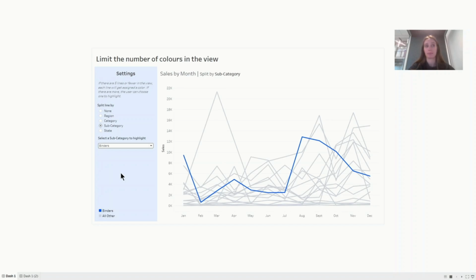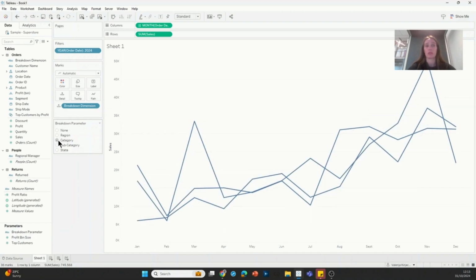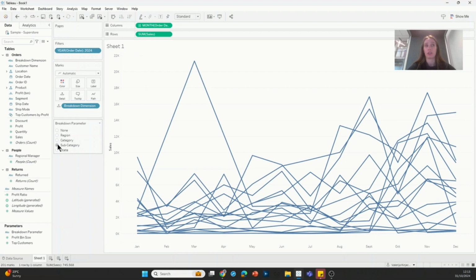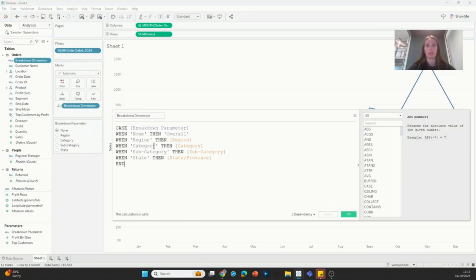Okay, I'm going to start with a sheet that already has the dynamic line chart. So I have month of order date on columns, I have sum of sales on the rows, I'm only filtering to 2024, and I have breakdown dimension on detail. That breakdown dimension is driven by my breakdown parameter. So as I switch through the different options, the line chart changes. The breakdown dimension calculation itself is just a simple case statement.